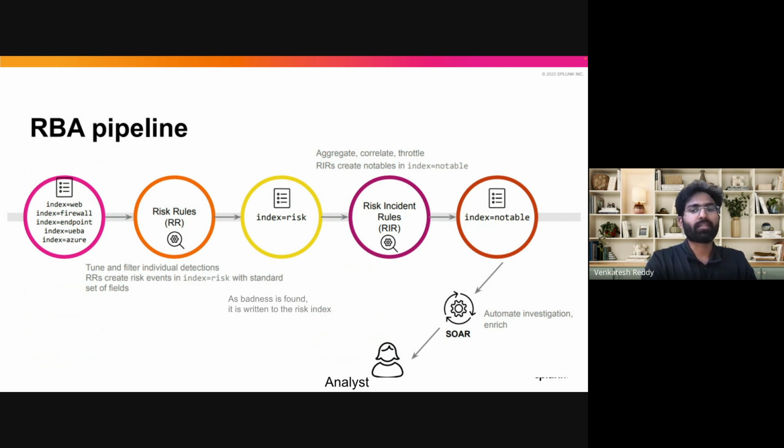This is the RBA pipeline. We have various types of data in our Splunk index. They can be any raw logs such as web or firewall traffic, endpoint or EDR events, or they can be from UBA or any cloud services. Then we have something called risk rules, which create events out of the raw logs, and the risk events are written to the risk index.